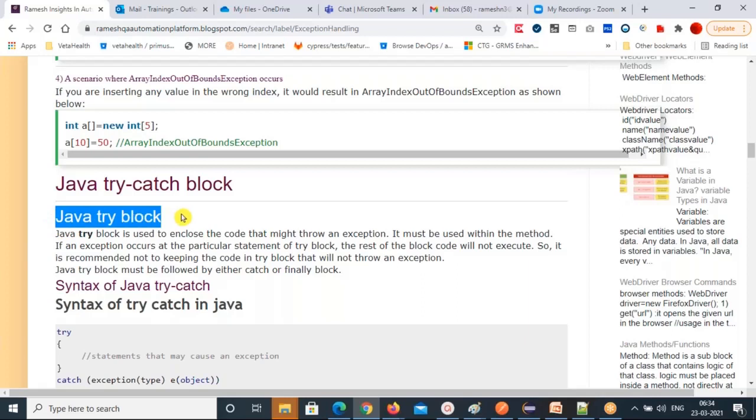So what is Java try block? Java try block is used to enclose the code that might throw an exception. It must be used within the method only. Try catch block will be used within the method only. So which line is throwing an exception? That line you enclose in the try block.